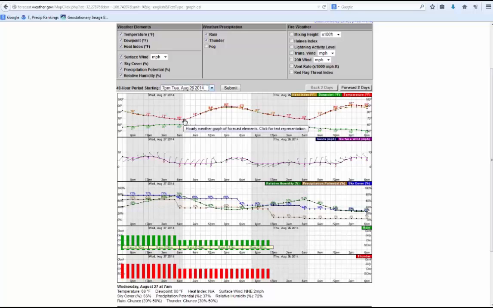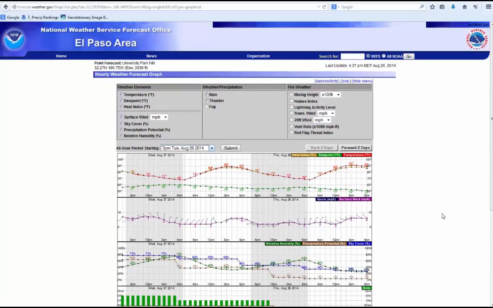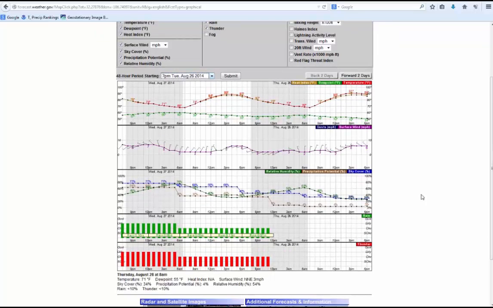The temperature will be 68 Fahrenheit, dew point 60, and the relative humidity 72%. If you move the mouse just a little bit and center it over 8 a.m., the temperature will be 71 Fahrenheit, dew point 59, and relative humidity 66%. So this is one way to find out what the temperatures are for any given area in the forecast area.